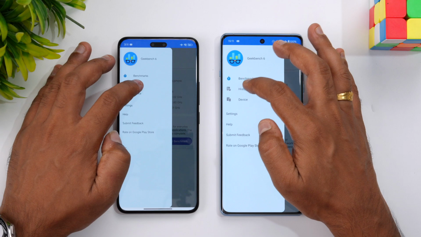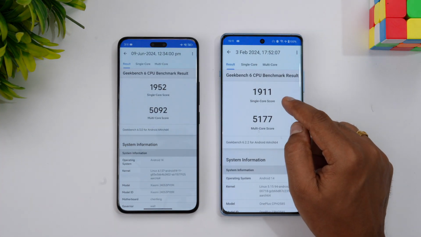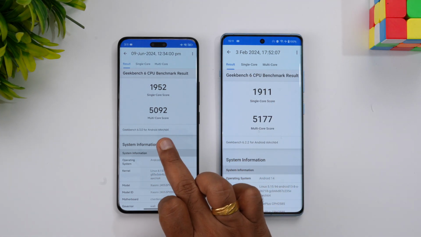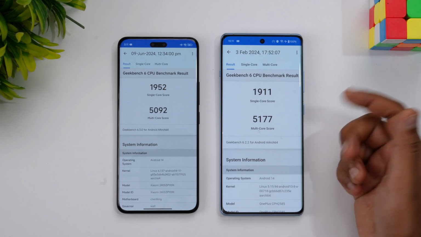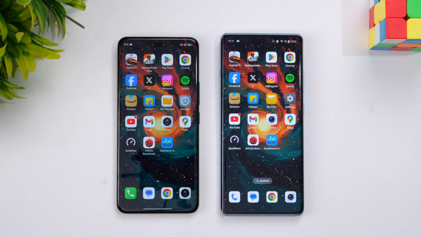This is again very similar results we have got. 1952, 1911. In fact, the single core was slightly higher on the Xiaomi 14 Civi, while the multi-core score is slightly higher on the OnePlus 12R. So not much of a difference here. So that was the speed test of these two devices.